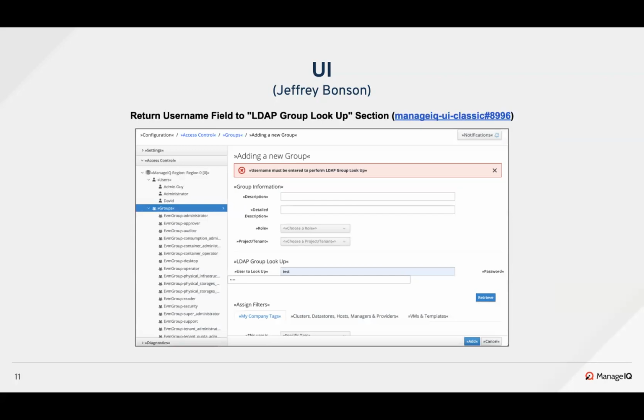The username field was accidentally removed from the groups form in the settings access control module. This resulted in an error during the form submission of this page. So David restored this field and resolved this issue.